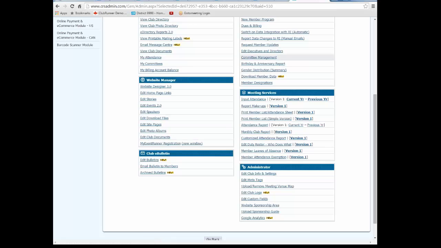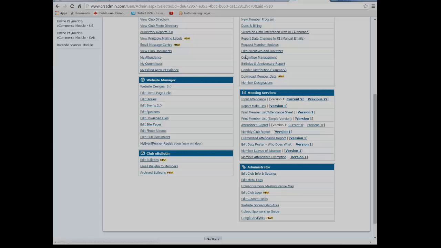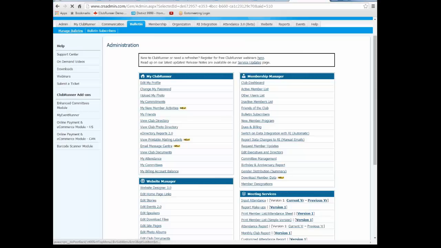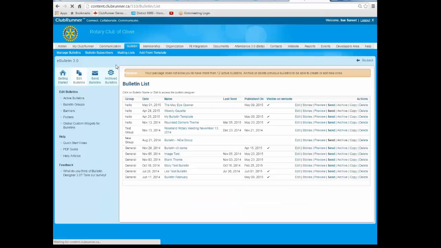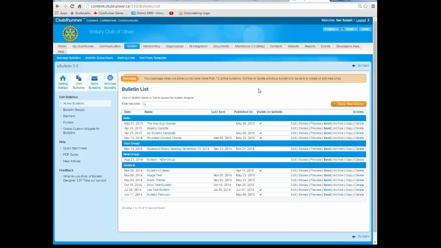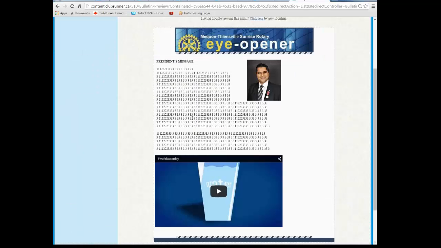The email for the newsletter, when you do send it out, so we have bulletin, and then we have managed bulletins here. So again, when you're composing the bulletin, you're just creating stories like you would on the site. So say for example, this May 1st, 2015, I'm going to preview that bulletin. So this is what my bulletin would look like.